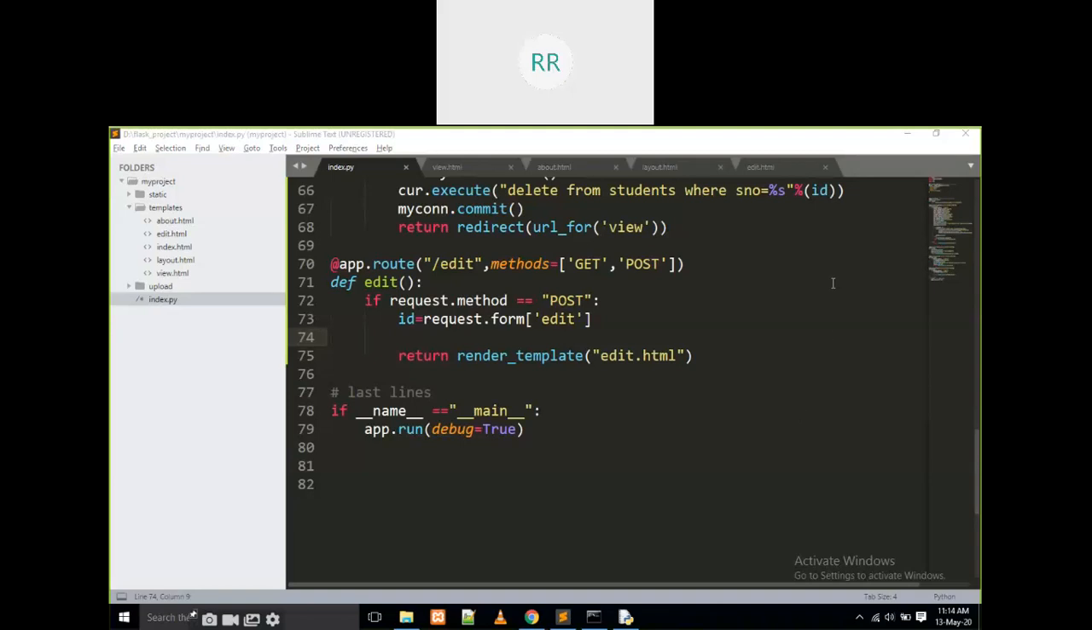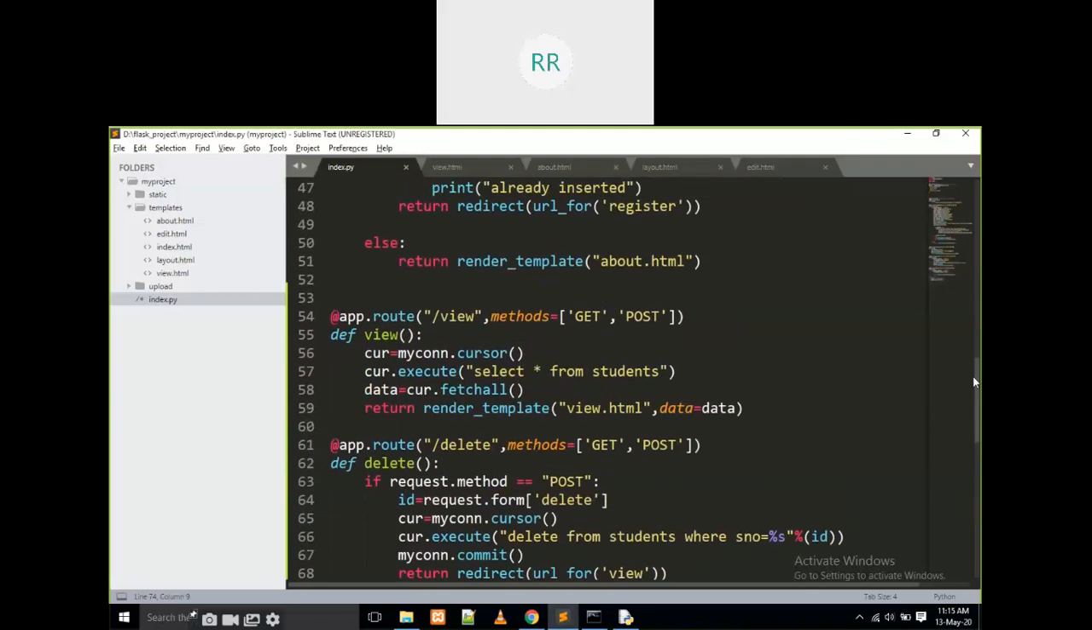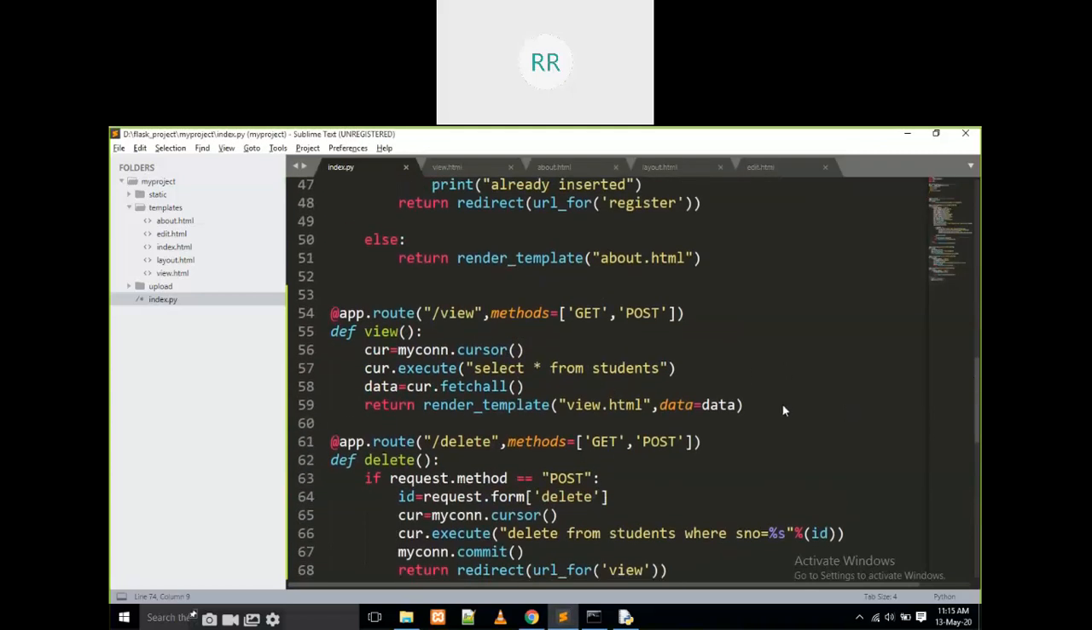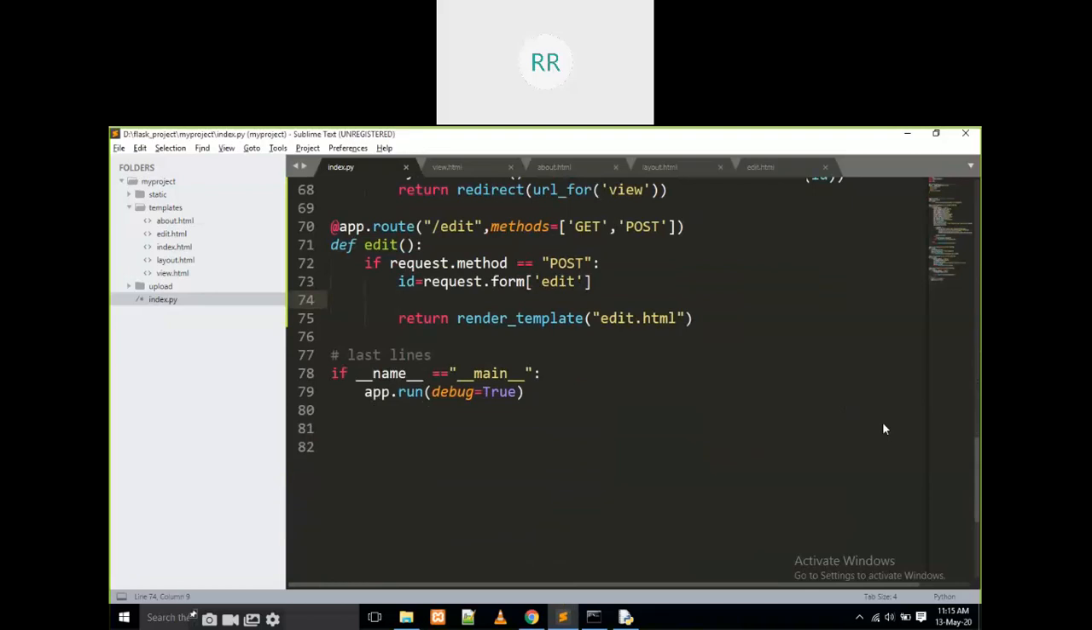But here, if you view the data, select star from student means all the records. But I do not want all the records here. I am going to get only one particular record, right? How am I going to write that?